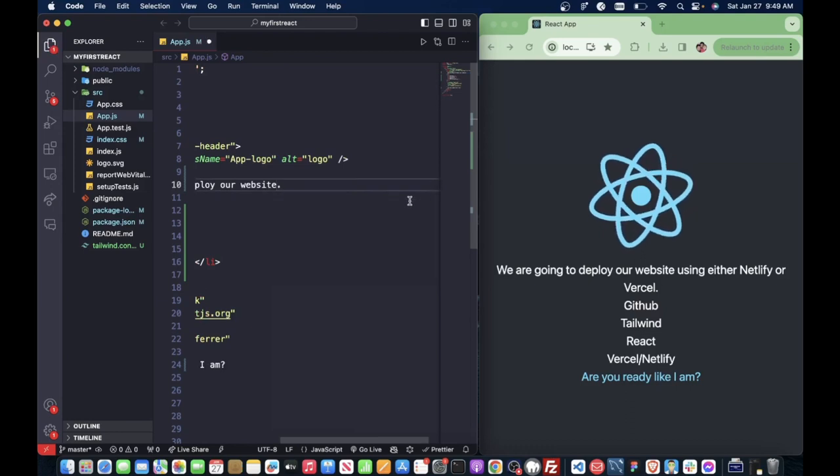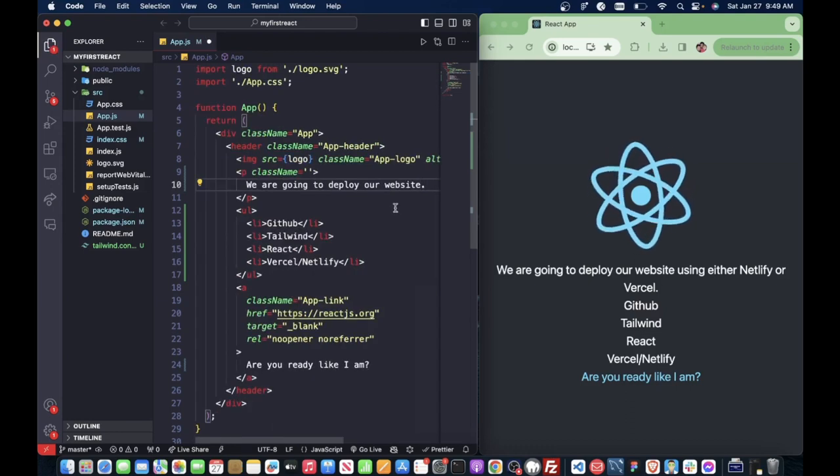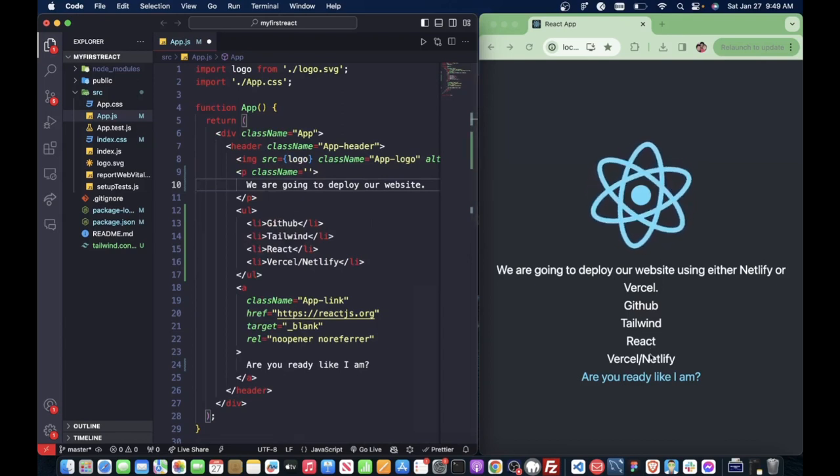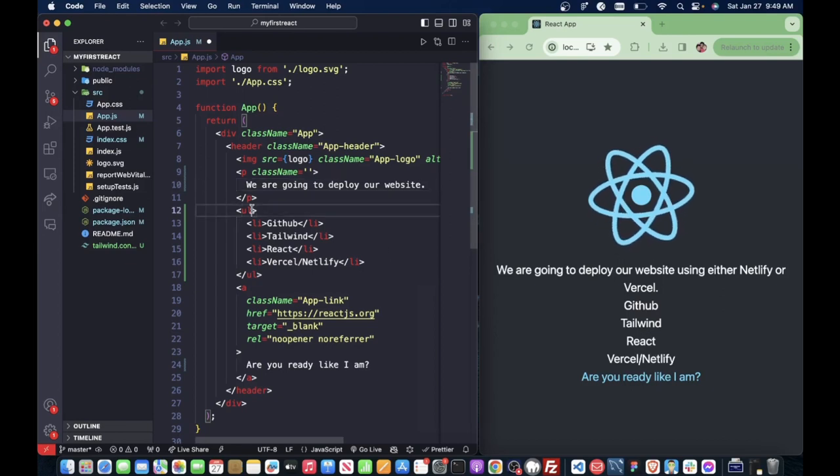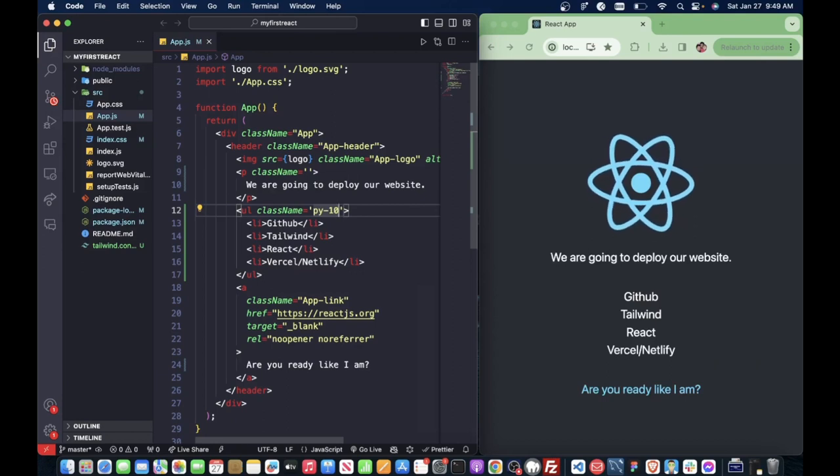Okay, deploy our website, yay! We got GitHub, Tailwind, Netlify. Let's get a last name. Let's do PT. Let's do PY 10. Let's give it some space, okay? Let's get a breathing room here.